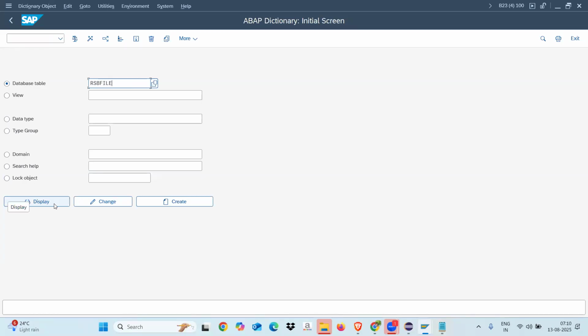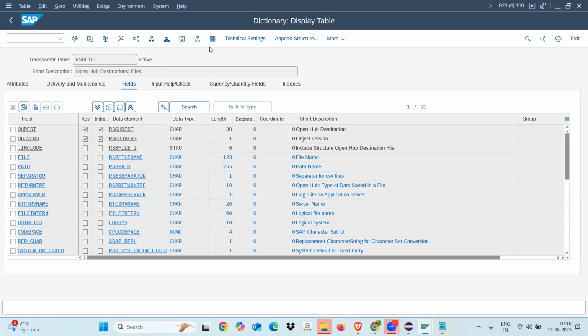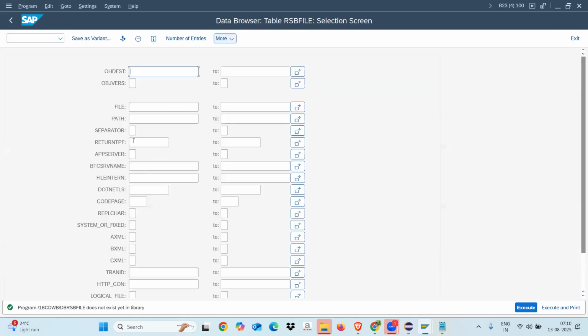So initially you join in a project. Okay. You join in one project. They give you only some file names, and you have to identify the open hub destination by yourself. They're testing you.